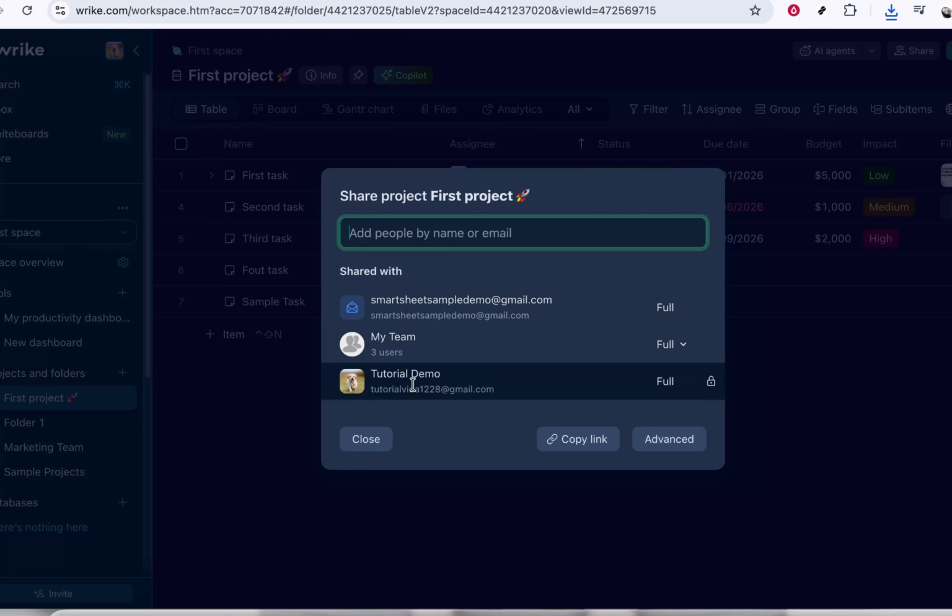Select the right project, click Share, add their email, and save your changes.